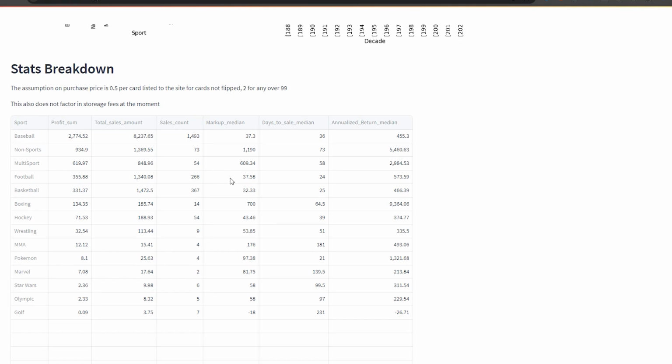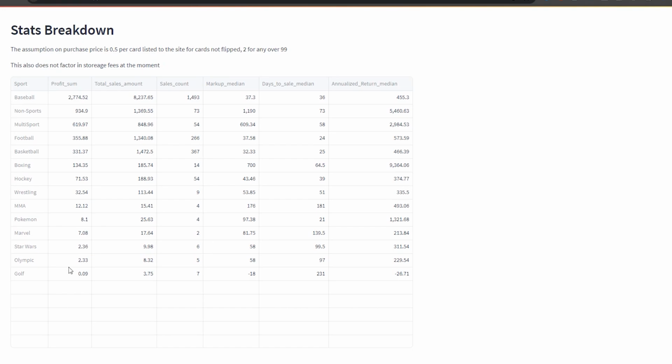So that's why I made the median over here instead, and that's why I use annualized return median. Just a better approach. What's interesting is I suck at selling golf carts. I have a negative return on that. I didn't buy a lot of golf cards, so you can see sales count being 7. So it's a marginal amount of data. Really, all these under here isn't a lot sold.